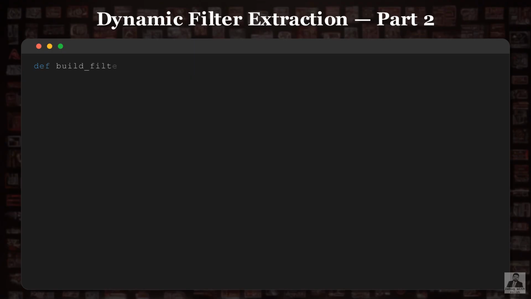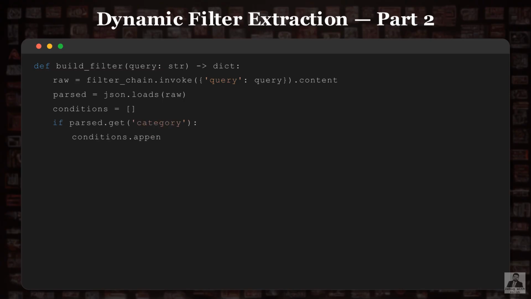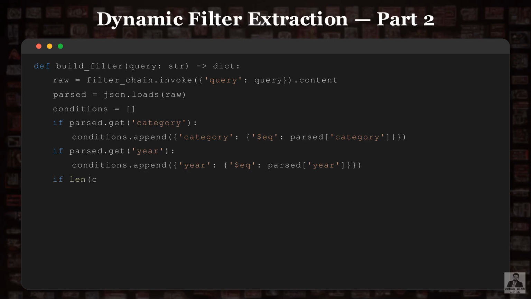The build filter function calls the language model, parses the JSON response, and constructs a Chroma where filter from whatever fields were extracted. If only one condition was found, it returns it directly. If 2 or more conditions were found, it wraps them in a $and. If no filter values were found, it returns an empty dictionary, which Chroma treats as no filter, meaning the full corpus is searched. This graceful fallback means the function is safe to call on any query, regardless of whether it mentions metadata.